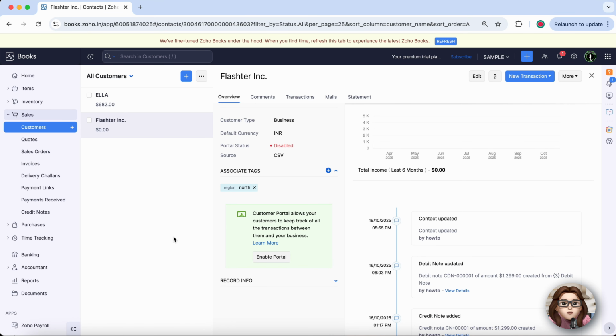Once done, your customers are grouped, making your report segmented and more insightful for business decisions. And that's it. Grouping customers in Zoho Books is quick, simple, and a great way to keep your data organized.